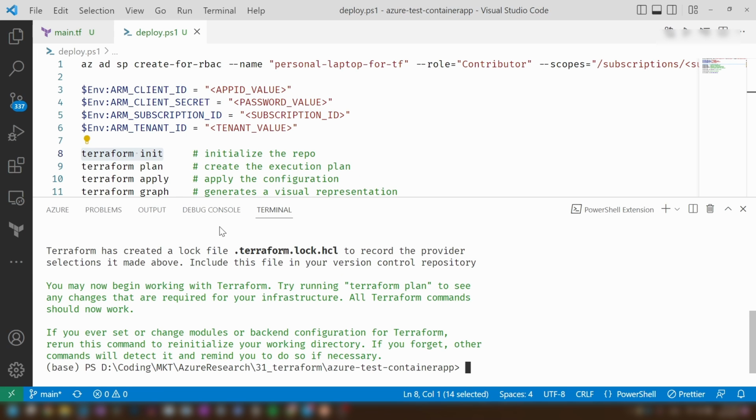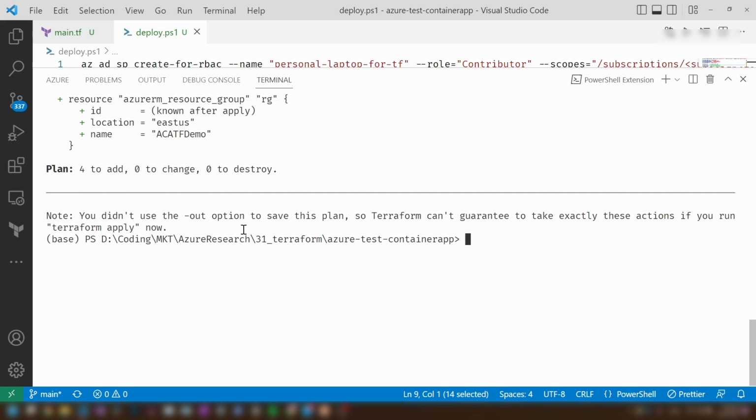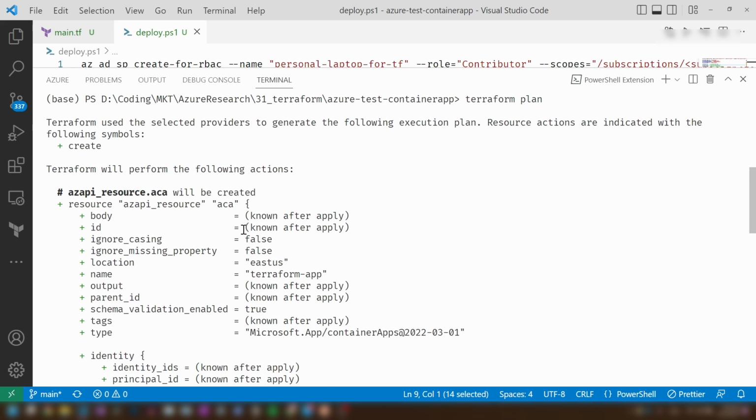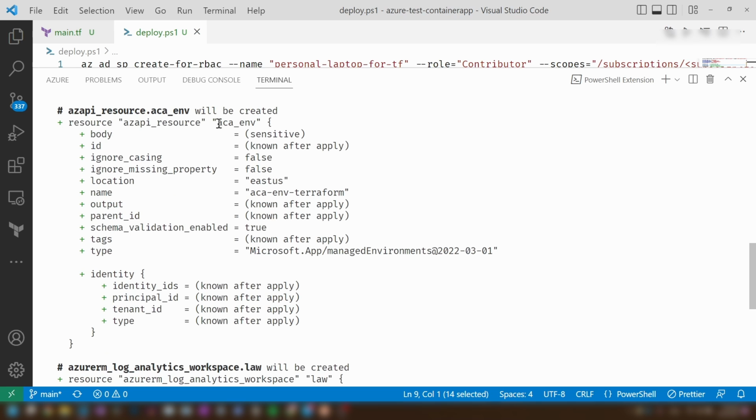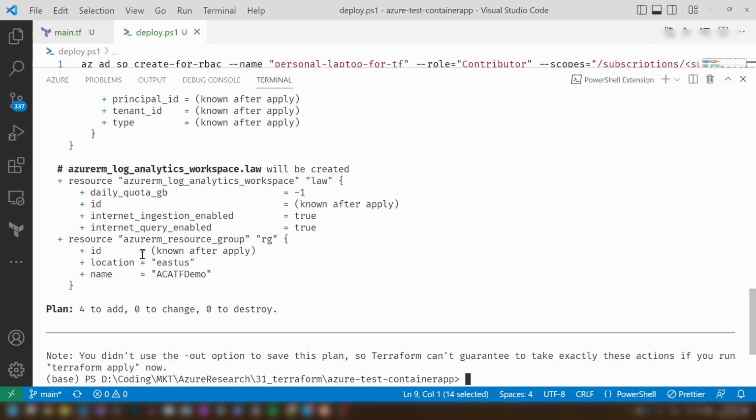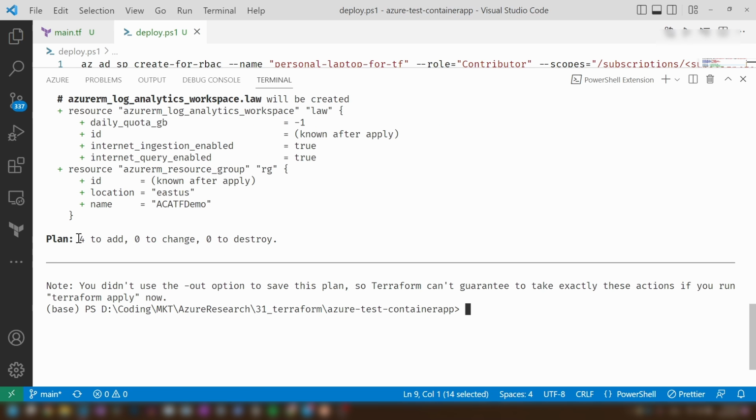We have successfully executed the init command, and let's try to run plan to see the execution plan for this script. Now let me run it and let me scroll up. If you look over here, we have the Azure Container App getting created, and the container environment and the log analytics workspace as well. The plan is to add 4 resources, 0 to change, 0 to destroy, because we don't have anything on Azure yet.